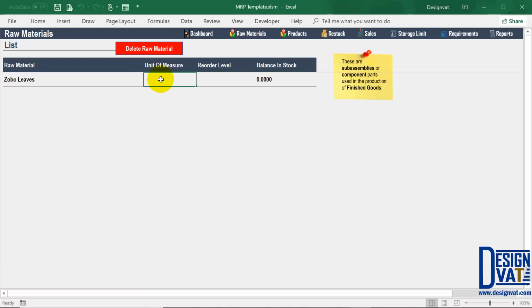Now, let's assume that I buy my leaves in kg, so that'll be kilograms. Next, I indicate my reorder level. So how many kilograms of Zobo leaves must I always have in my store? So let's assume that I must always have 10. And you notice the red alert because my balance is 0, but I need a minimum of 10.